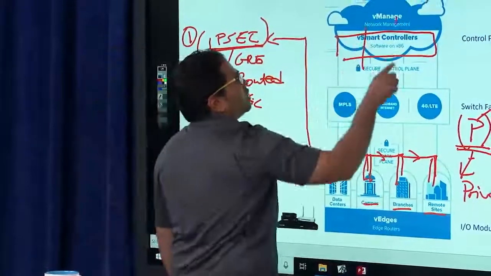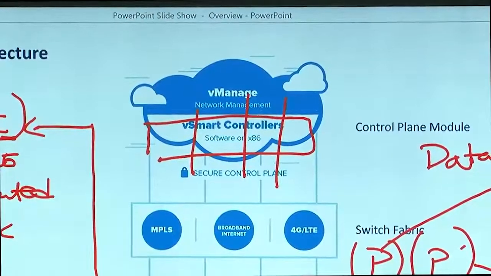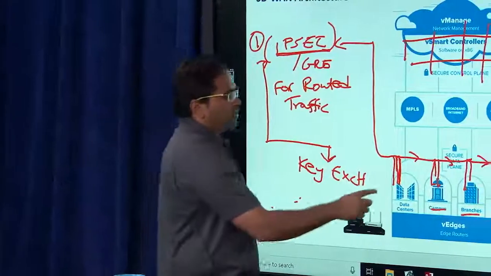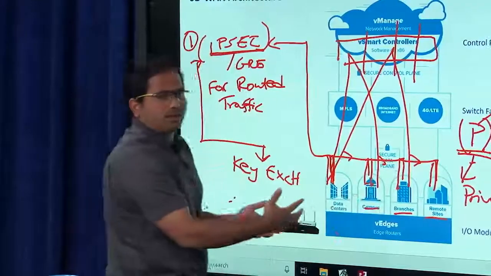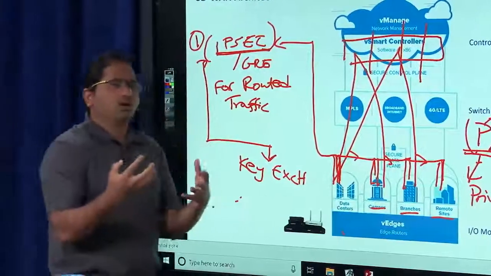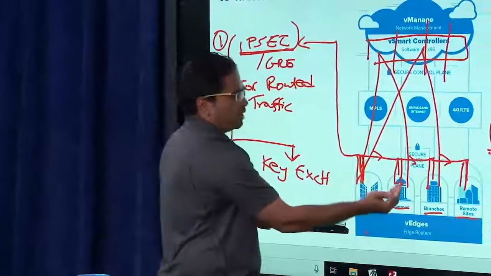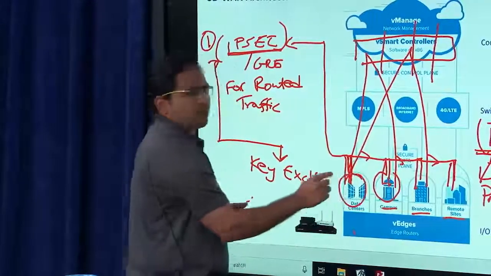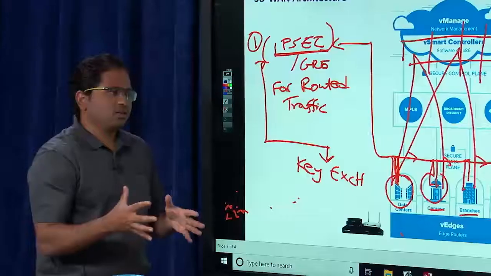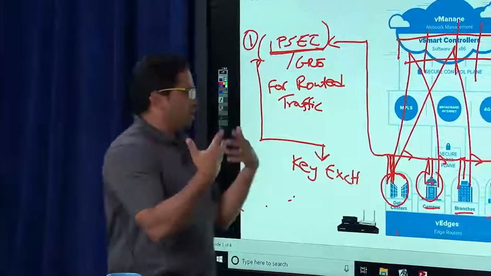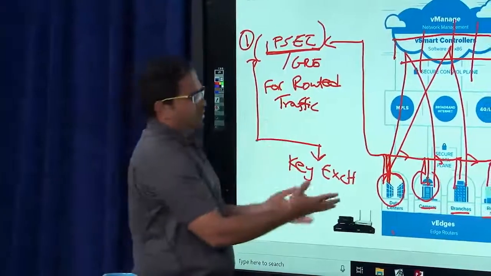So the vSmarts not only contain the routing information base like we discussed before, now also act as key exchange servers. So everyone reflects their keys from one end to the other to let everyone know how to actually get data from one edge device to the other edge device over the unsecure internet. So the vSmart is a key exchange server as well. So that's how the data plane bring up essentially consists of this.